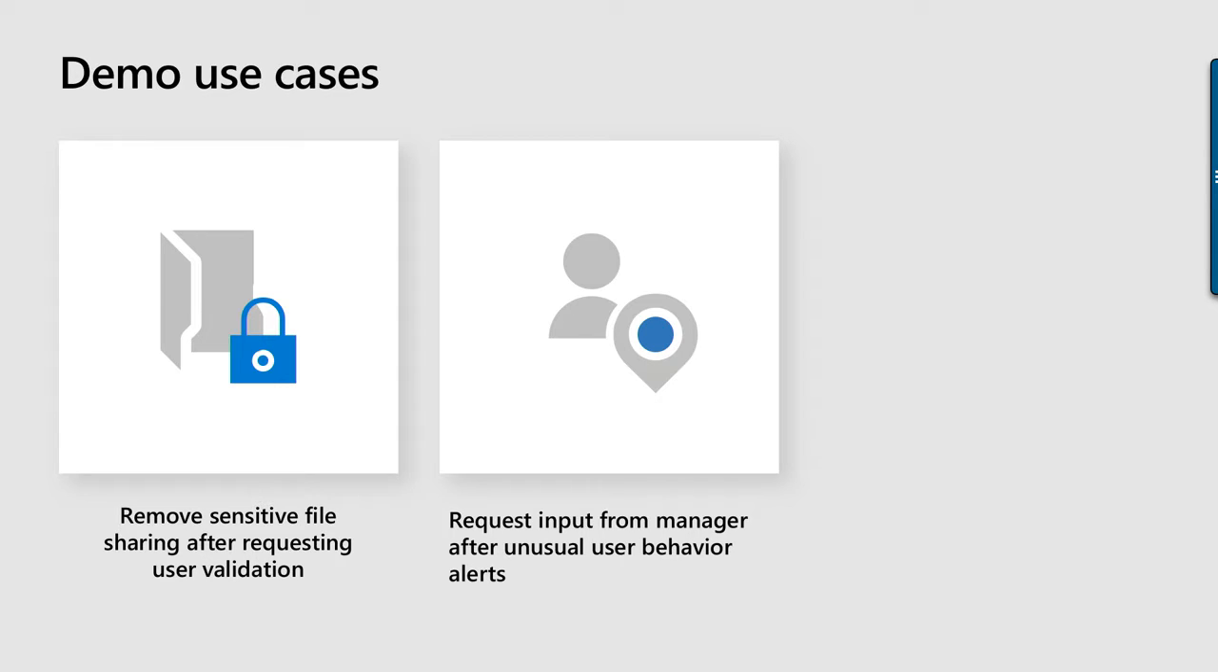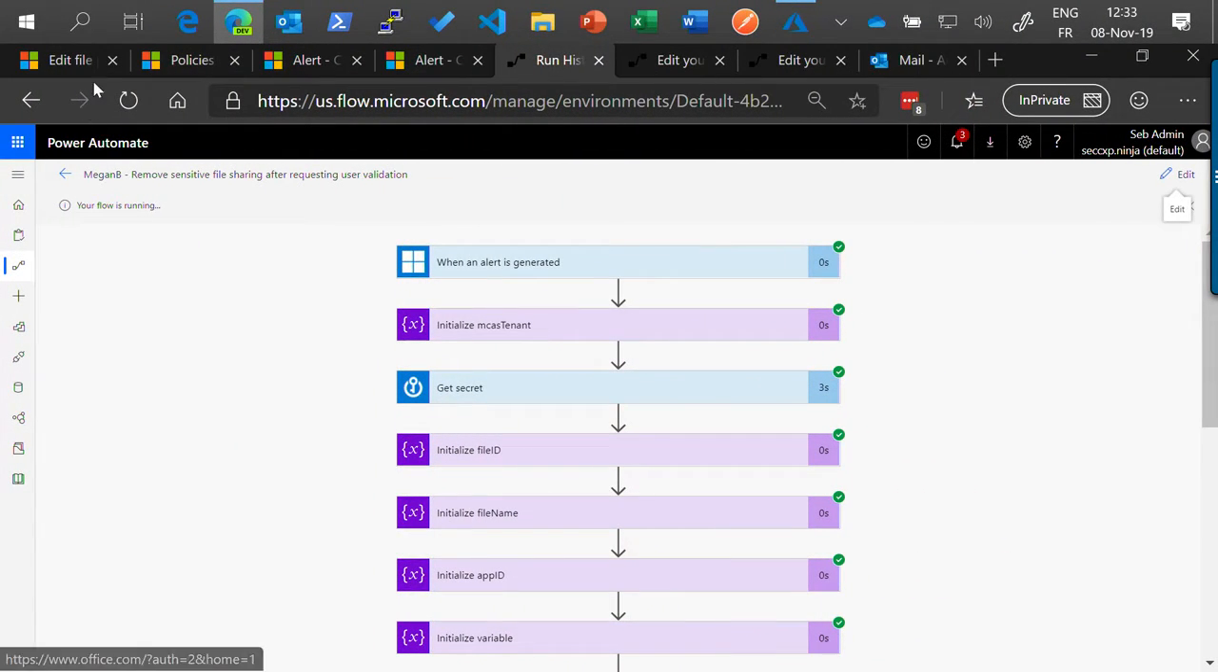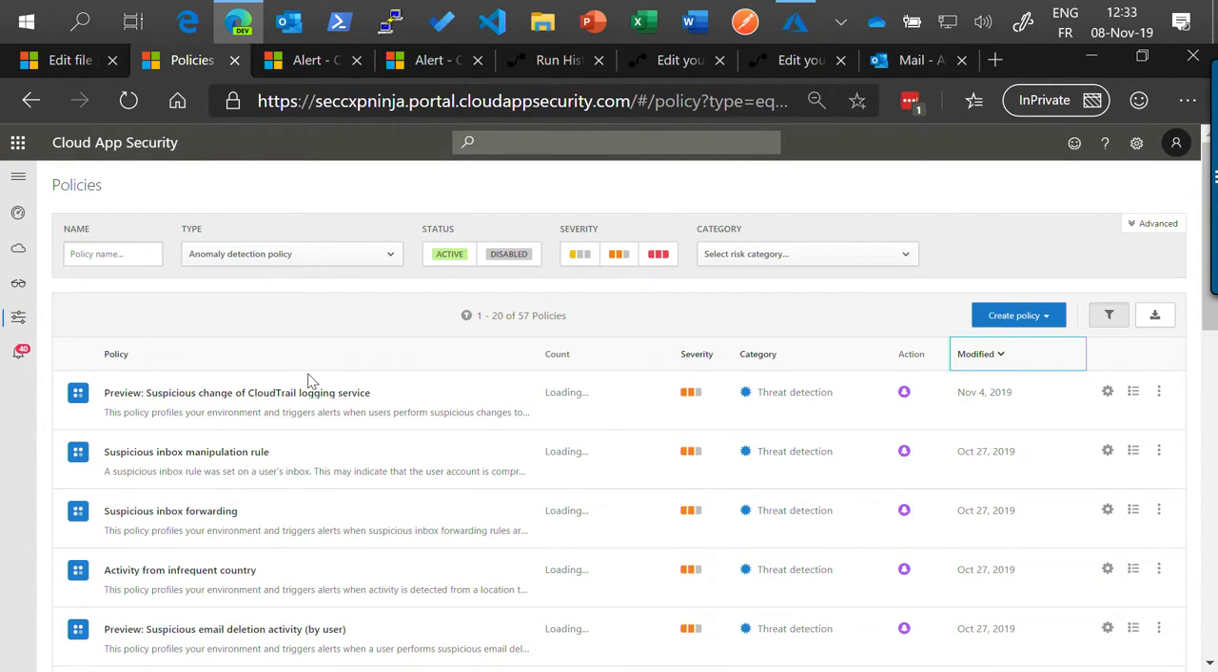So the next demo use case that we're going to cover here is to request input from the end user's manager based on some unusual behavior of the user, to allow you to, for example, manage an alert or disable the user. So how can we do this? Let's go back to our slides, to our environment. What we do have in our environment are different anomaly detections. By default, Cloud App Security is able to detect unusual behavior of your user by looking at impossible travel or infrequent country activities or any other type of suspicious activities.